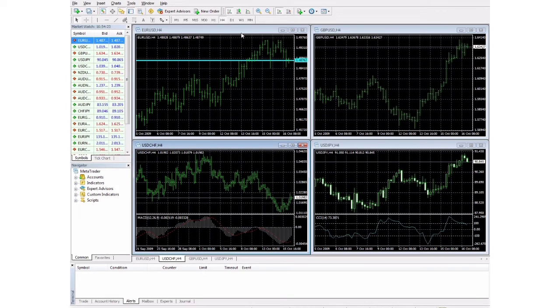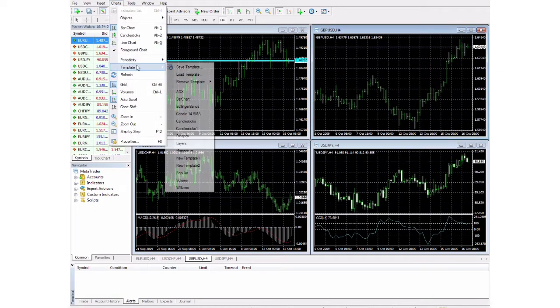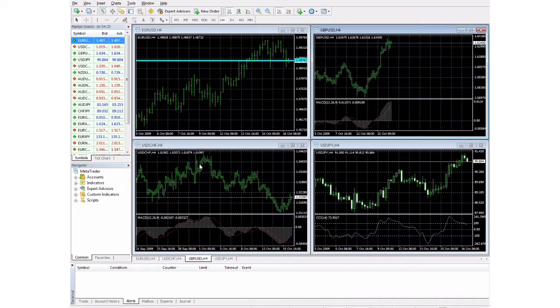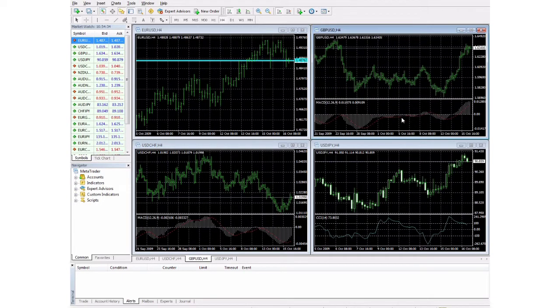Okay, so let's go up here to the pound and let's apply new template 2. There we have it. The same indicator, same setup, everything all apply to a completely different chart. You can see the power in this.